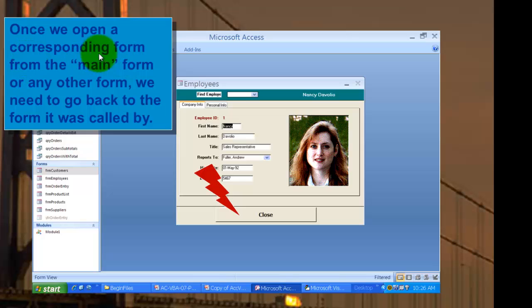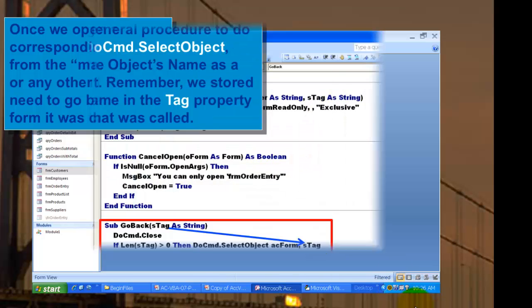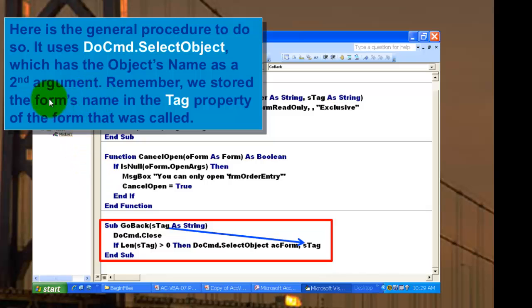So once we open a corresponding form from the main form, or any other form, then we need to go back to the form it was called by. Say you had found this employee for a specific order. So if you want to close that one, we need also a subroutine in there. Here is the general procedure to do so. It uses the do command select object, which has the object name as a second argument. Do command select, and in the second argument we use s-tag, and we pass that on to go back through an argument.